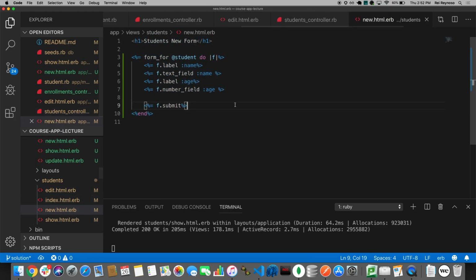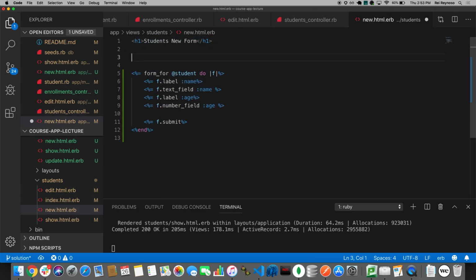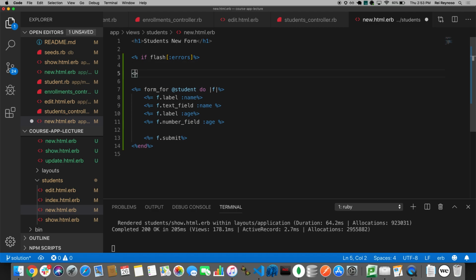Ideally, you do not want this to show up. If you don't have flash errors, don't do it. So if flash errors is true, meaning there are flash errors, I want you to show them. End. There you go.